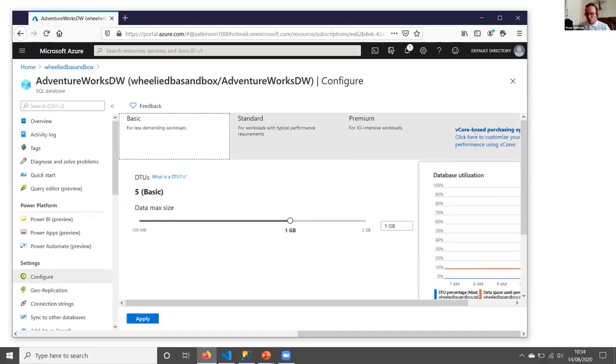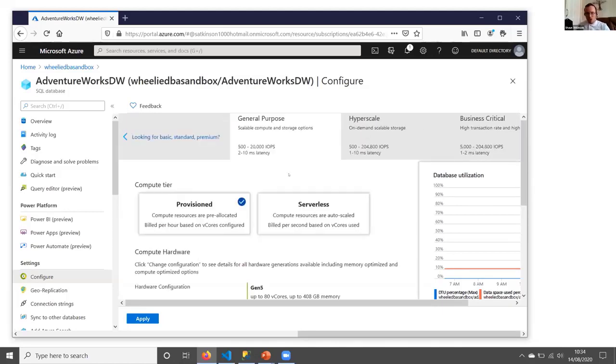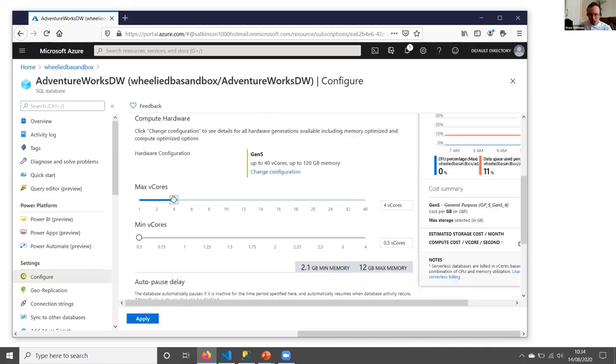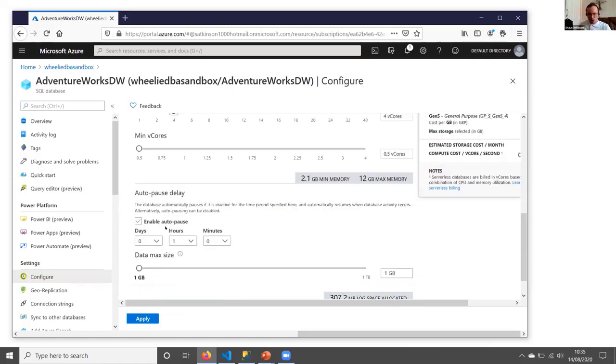If I want to move that to serverless, I click on my vCore-based purchasing models over here. That automatically takes me to the general purpose screen. And we have a very familiar screen because this was exactly the same screen we had before when we created our serverless database. So again, I'm going to select serverless, I'm going to set my maximum vCores again. I'm going to set it to 4 this time. I'm going to leave all the auto pause delay options at default as I did before. And I'm going to set the database storage to 1 gig.